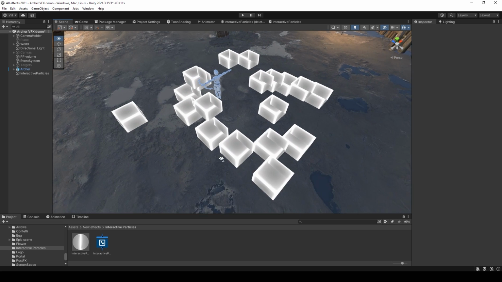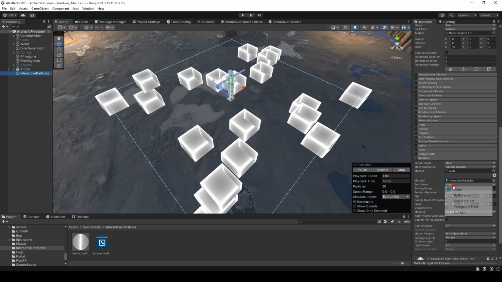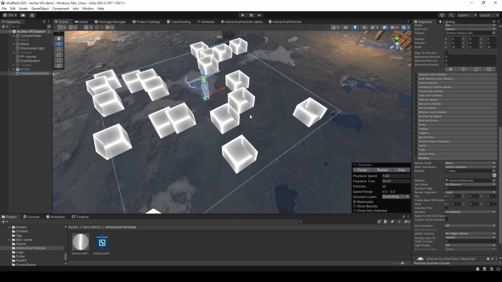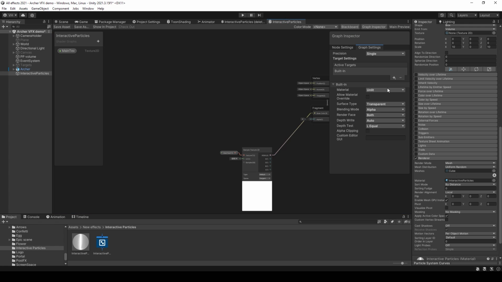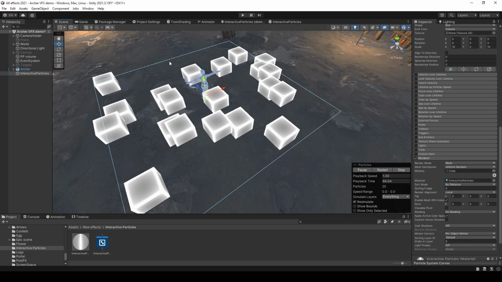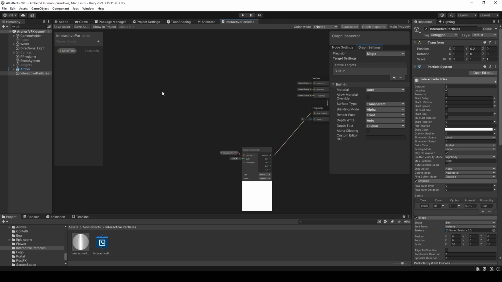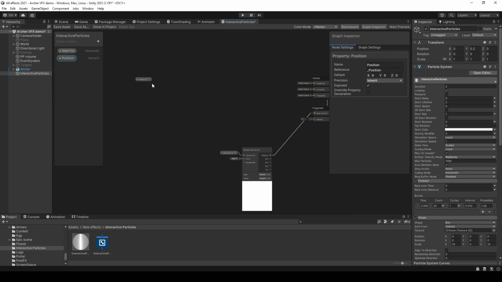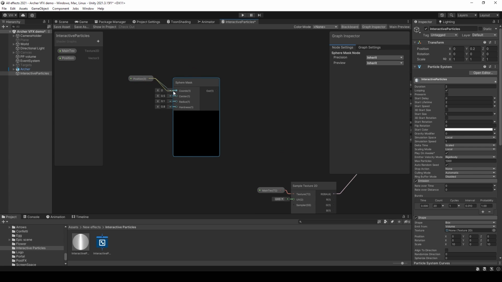It's important to set sort mode by distance. Also, you can render only the front face for now. My initial idea was to send a vector 3 position from the material to a sphere mask node, but it was not as good as I expected.